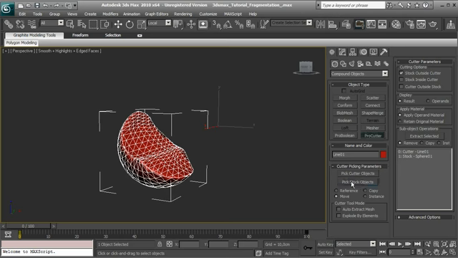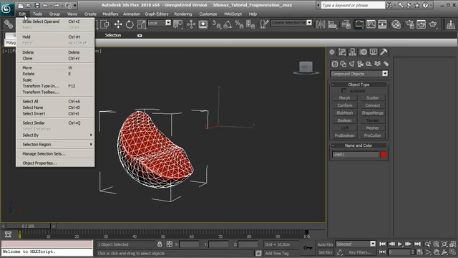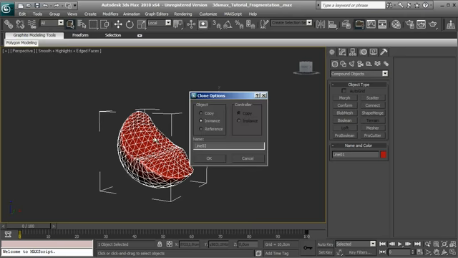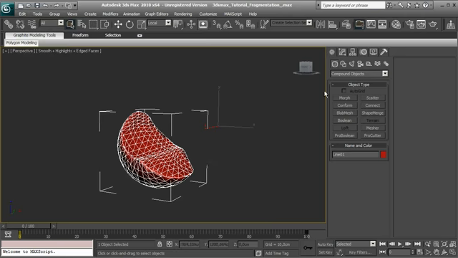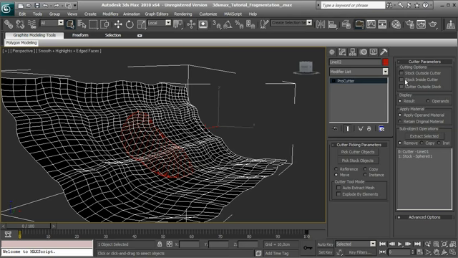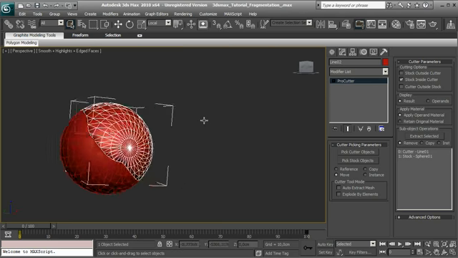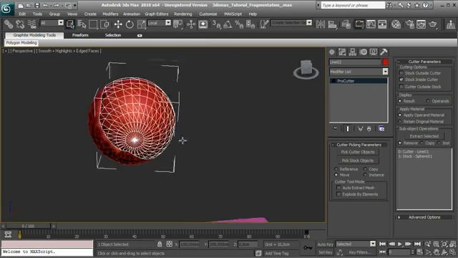Now I select Pick Stock again, and I go in the select mode, and I go in the edit, clone. I make a copy of this one, I go in the modify, and I select stock outside, and I select stock inside, so I have the other piece of the mesh.